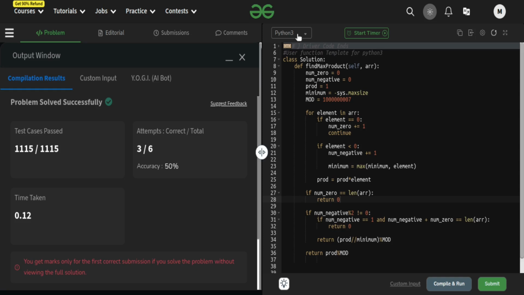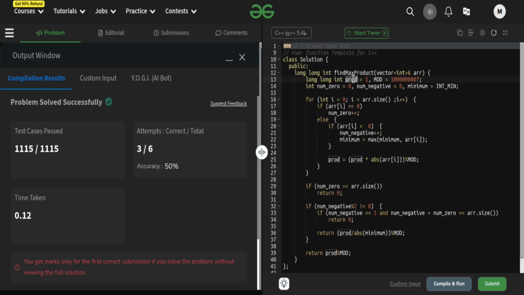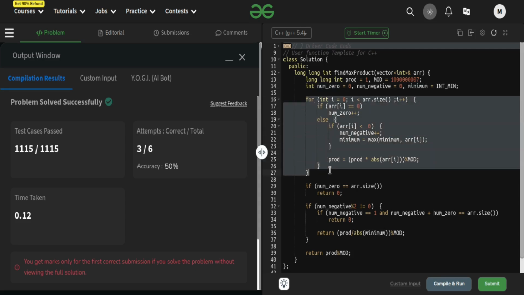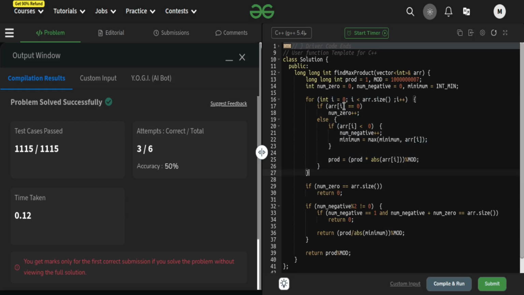Now let us look at our C++ implementation. So we have a product, modulo, num0, num negative, and the minimum value. And then we are iterating on the elements of the array. If the element is 0, then we are increasing our num0 by 1. Otherwise, if the element is less than 0, then we are increasing our num negative counter by 1. We are computing the minimum and then performing the product operation. Once we exit the loop, we are checking if all elements of the array are 0. If all the elements of the array are 0, then in such a case we are returning 0.